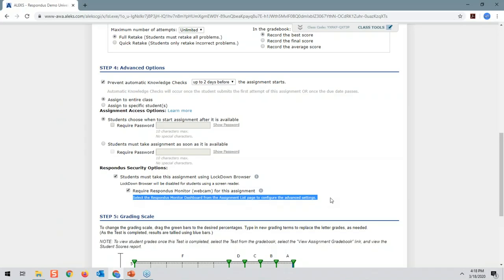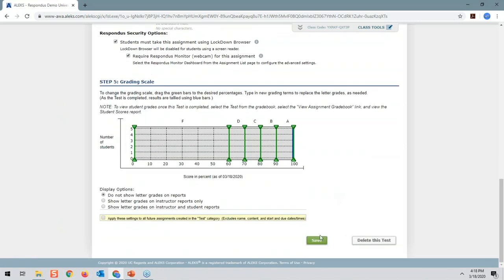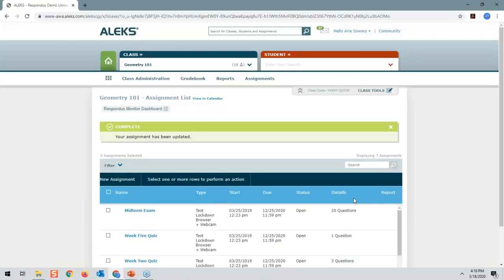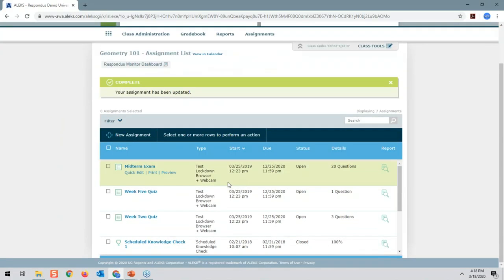Notice there's a little note under there that says, select the Respondus Monitor dashboard from the assignment list to configure advanced settings. So we're going to go and take a look at that. Once we click Save, now we have at least one quiz or test or knowledge check that requires the webcam and Lockdown Browser. You can see these three do. This little link up here at the top of the assignment list appears. This is called the Respondus Monitor dashboard.